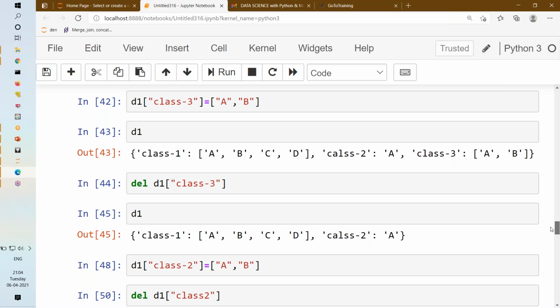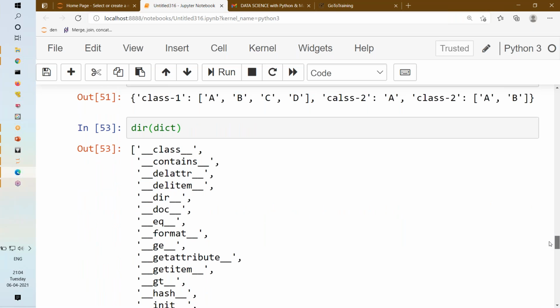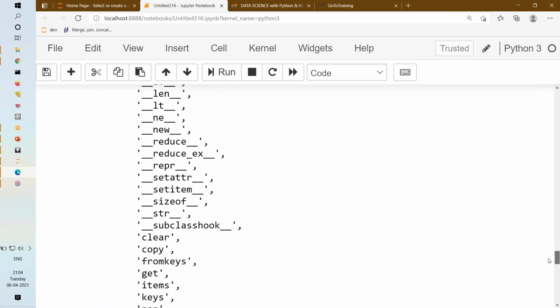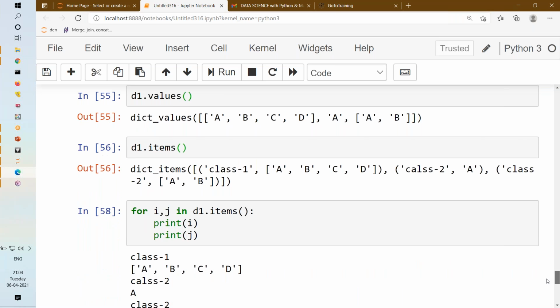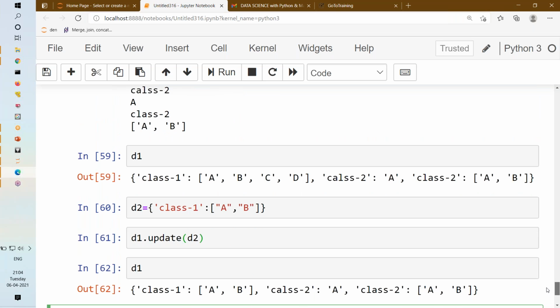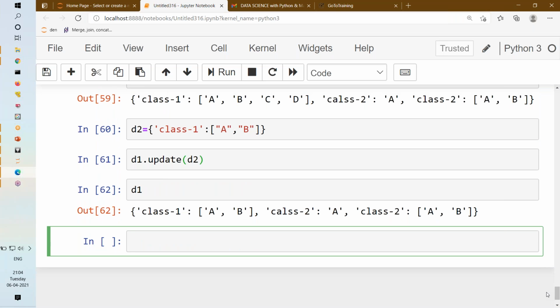So everything can be a key. Whatever is immutable can be a key, right? Yeah. So then we discussed different operations, like how to add an element, delete an element, replace an element, extract an element, keys, values, items, all of that. And then we discussed the update method, right? Update method in a dictionary.